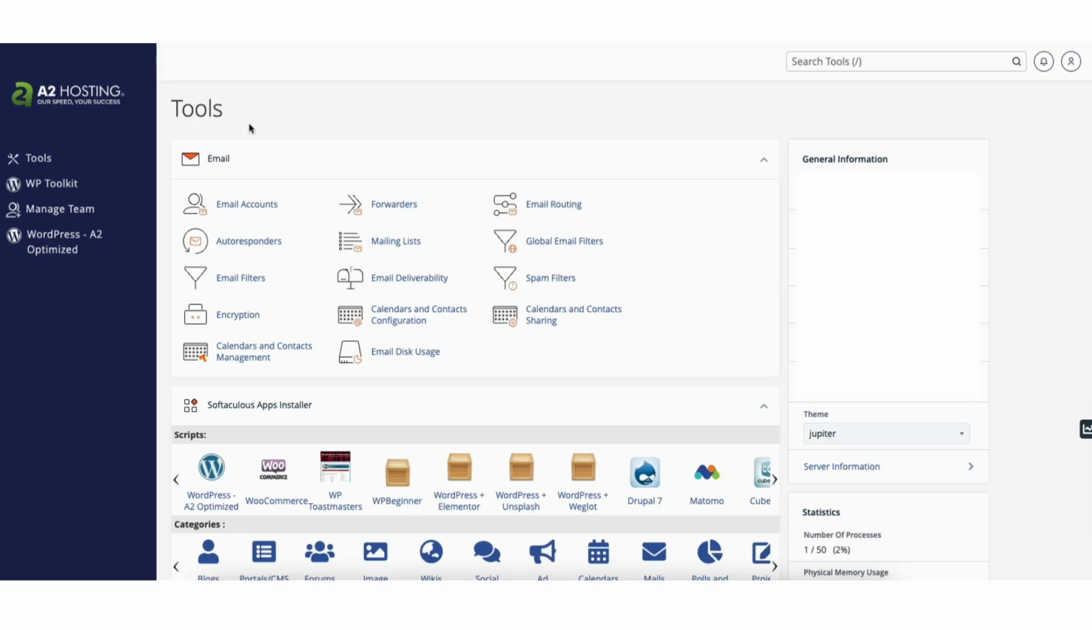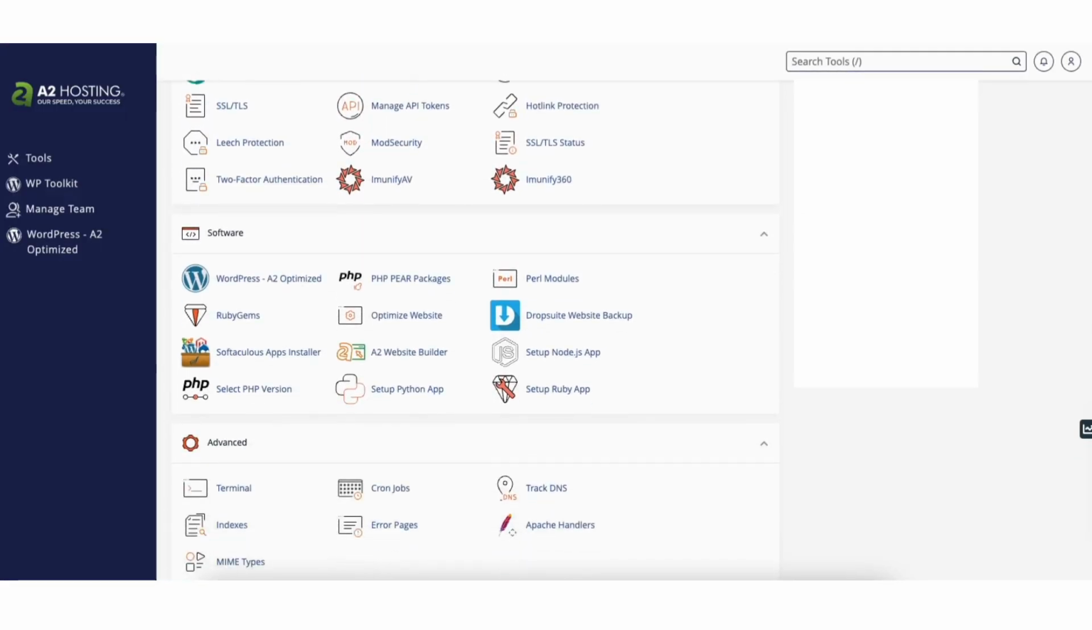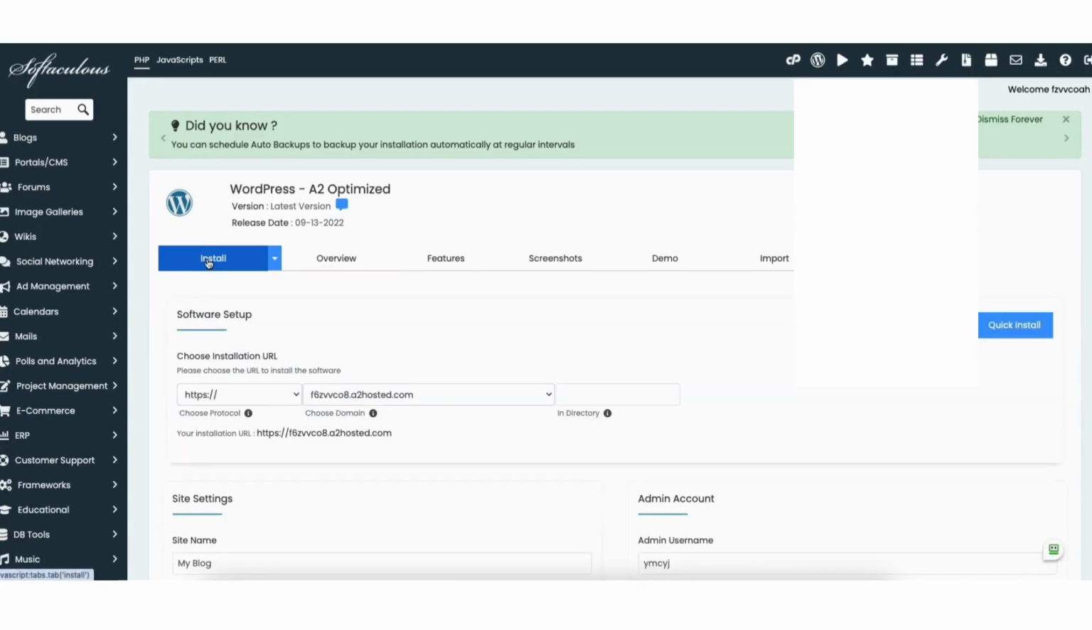You'll see WordPress A2 Optimize. Click this to go to the WordPress install page. From the cPanel page, you can also scroll down to the software section. Click WordPress A2 Optimize. You'll now be on the Install WordPress page. Click the Install button. You'll now be on the WordPress Setup page.